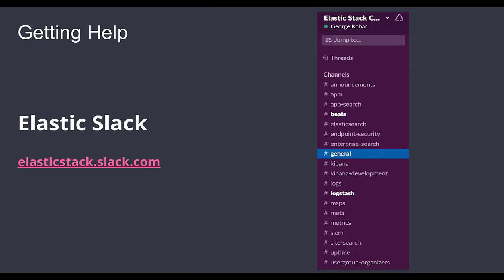Finally, we have our Elastic Slack, which is elasticstack.slack.com. So if you have questions again on any of the products or open source software that Elastic creates, you can definitely go ahead and sign in and check out the different channels. There are a lot of different questions, anything from advanced to very basic. So don't feel bashful. Definitely come on in, answer some questions, and help out. I think our user community has definitely asked for that for quite a bit, so we're really happy to do that.